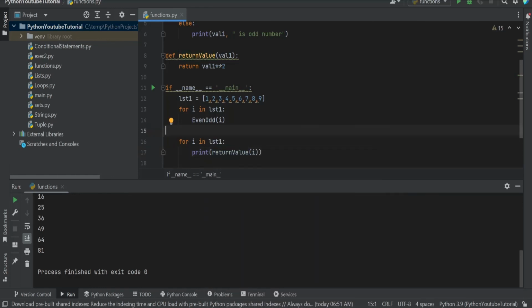Similarly, for second iteration, it will assign 2 to i. Here 2 will be passed through the return value function. So it is called with the value 2. So here expression is evaluated 2 power 2, 4. Again, it will return that 4 value to the return value function. So since it is specified in the print function, it will print 4 here. Hence we got 4. Similarly, it will iterate for all and corresponding value is printed.